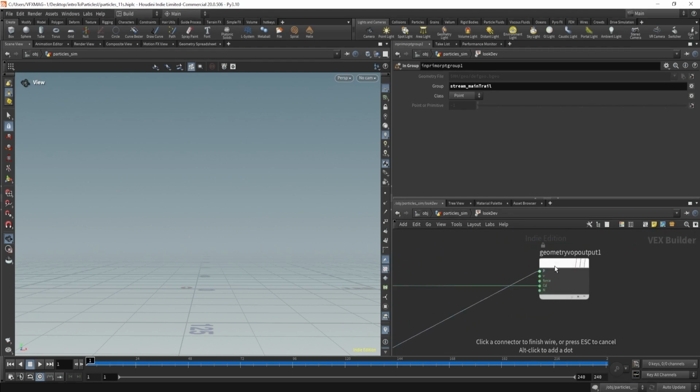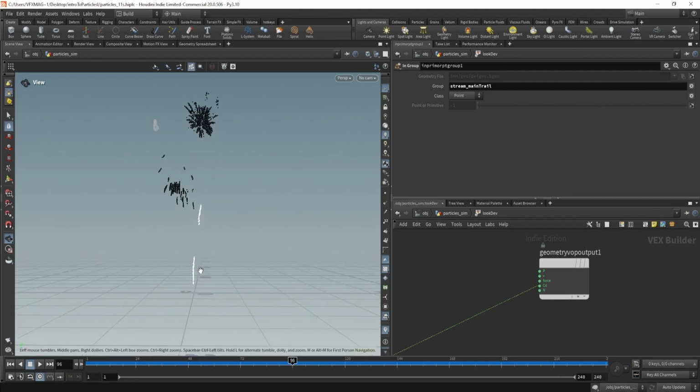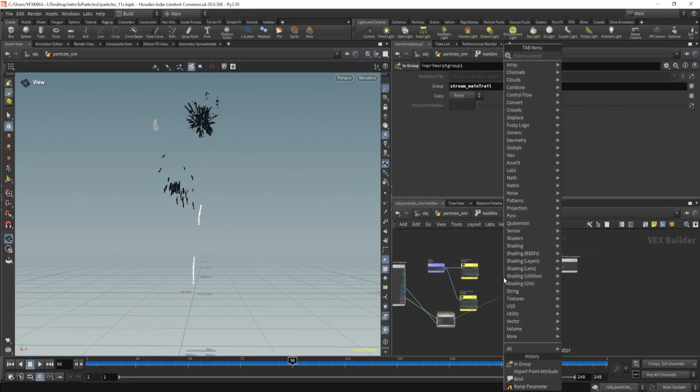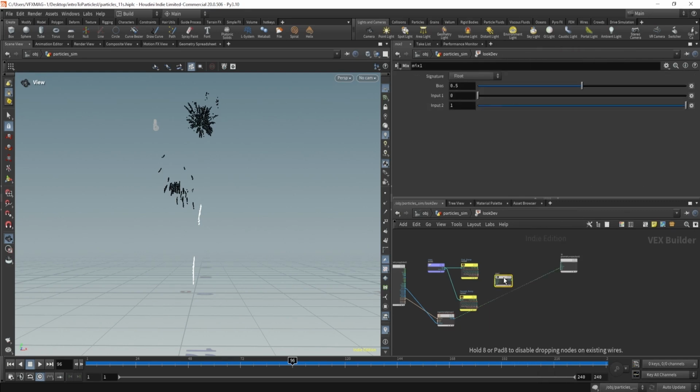And let me just visualize it. What do we have over here? So we can see some black and white. So this is 1 and this is 0. So we can use this value to mix them both. And mix, we need mix. So here I have mix color, so I can just simply use mix also.